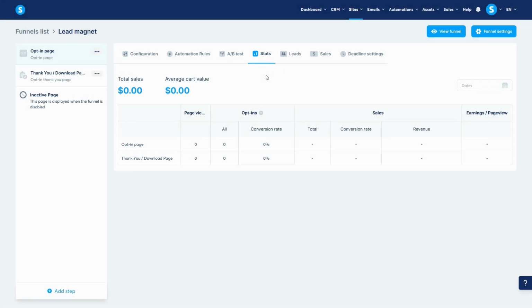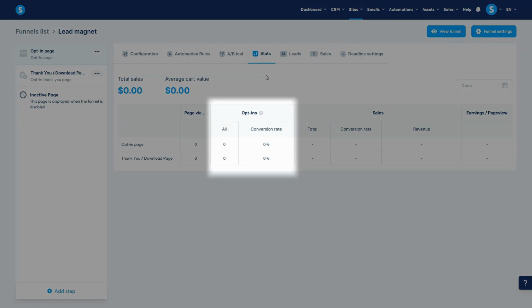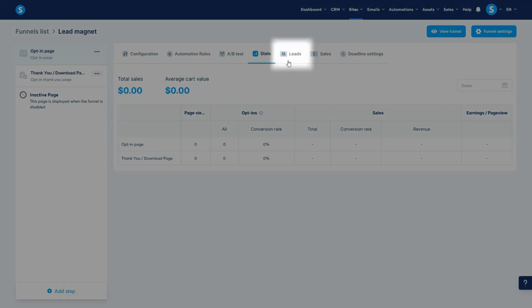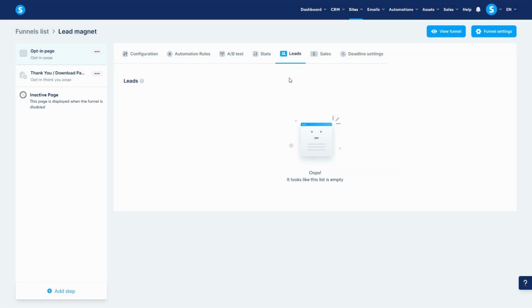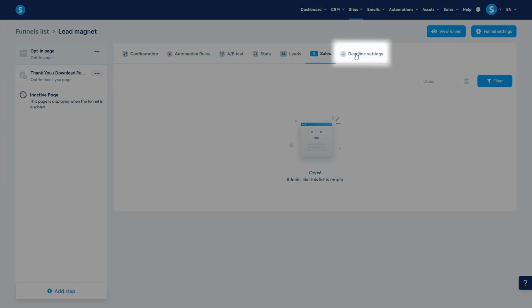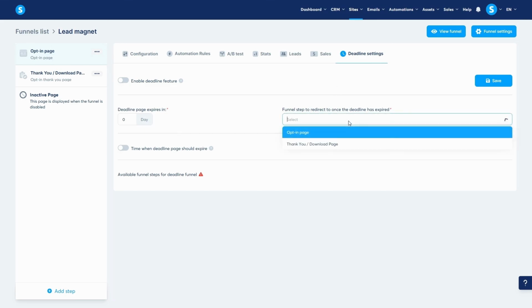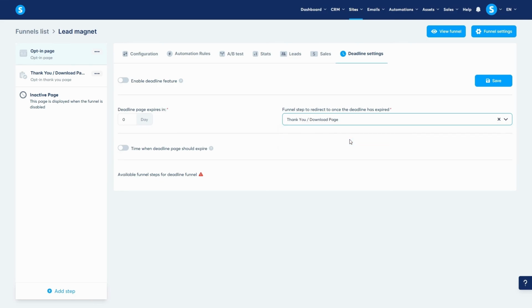Over here in the Stats tab, you can see detailed statistics on all the pages in your funnel, including page views, opt-ins, and conversion rate, as well as the conversion rate for your sales and the earnings per page view. There's also the Leads tab, where you'll see all the leads that have opted into all the pages of this funnel. And here we have the Sales tab. It displays all the sales you've made with this funnel. We just created this funnel, so these tabs are currently empty. Finally, we have the Deadline Setting tab, which is useful if you have a time-limited offer. You can actually set it up so that as soon as that time-limited offer is over, people are automatically redirected to another page. It's a great way to push your prospects to convert sooner.